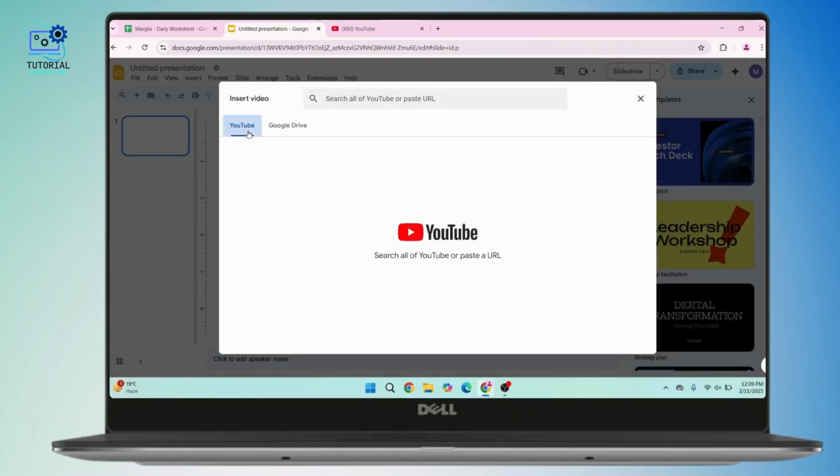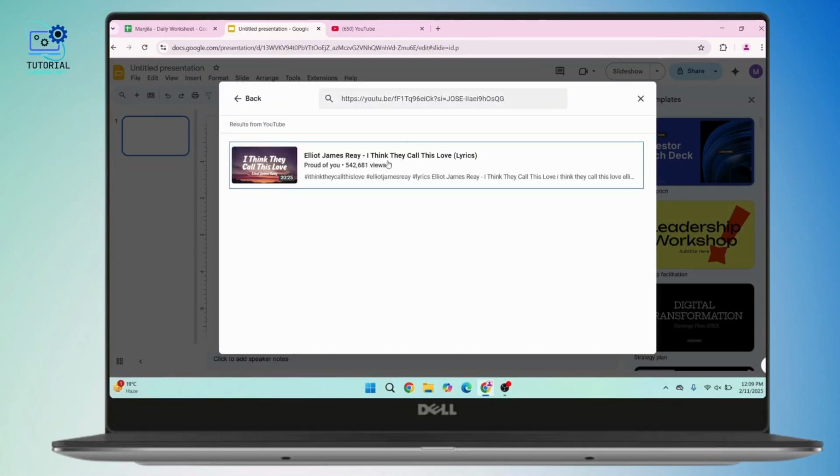Now select YouTube. After that, here is the search bar that says paste URL. So all you have to do is paste the URL that you have copied recently from the YouTube. After that, press enter in your keyboard. So this was the video that I wanted to add in my slide.